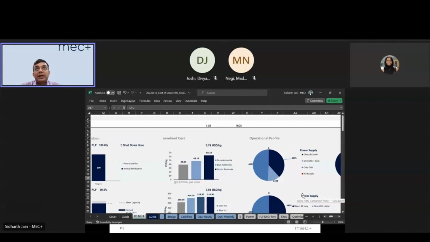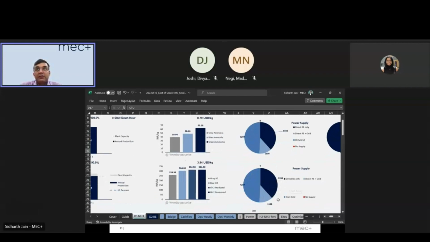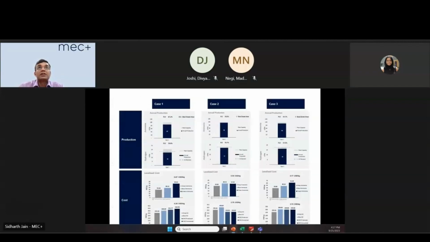And the plant is running on direct RE only for a very specific period of time. It is running on RE plus grid for another specific period of time, which is 1100 hours. And then only grid, that is for 4000 hours, we are buying electricity from the exchange and are paying all the charges around that. And this is also the configuration that is seen for the hydrogen plant. So this is how this looks. And if we go to the numbers here in the PPT, we can see how the plant configurations have changed and how the numbers come up differently.